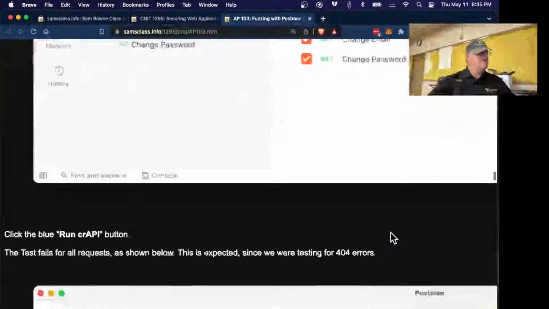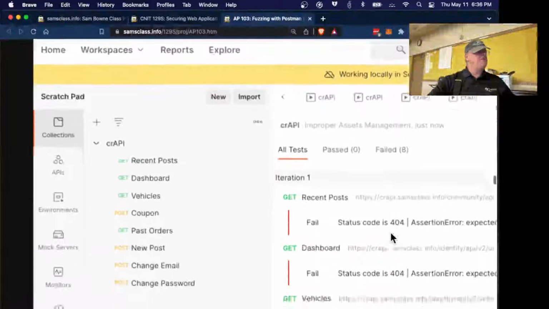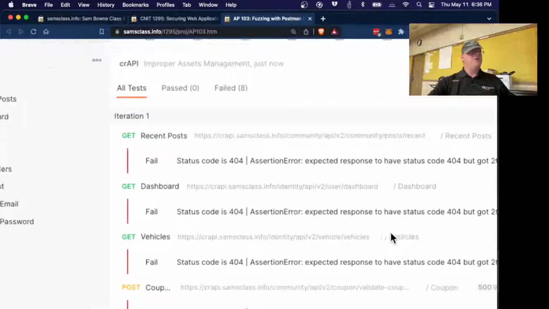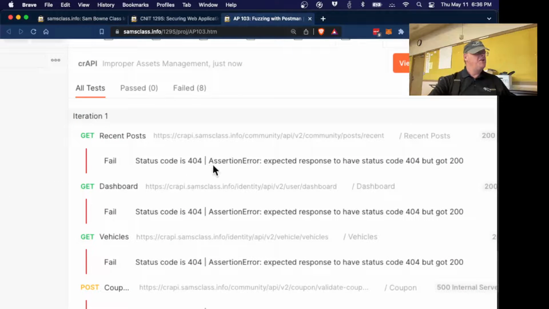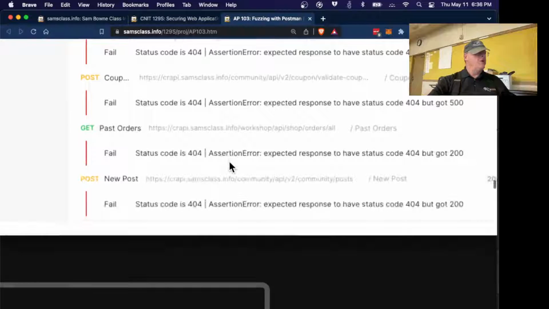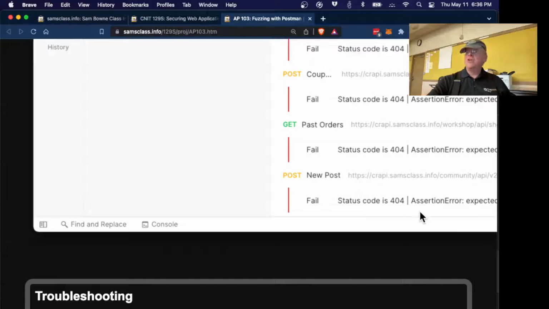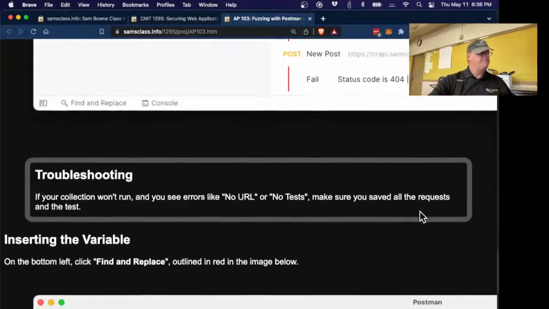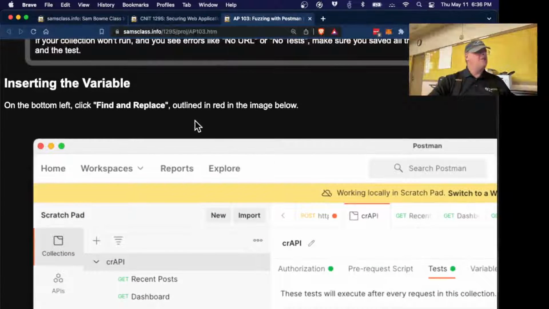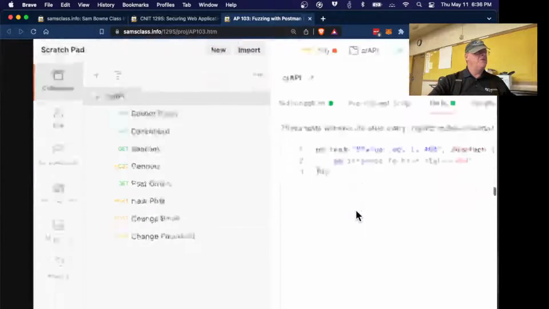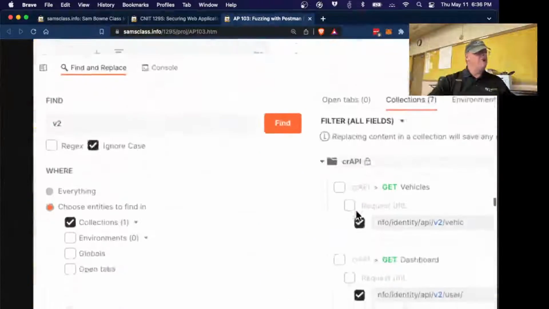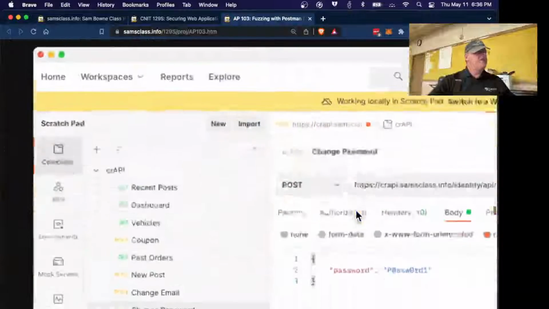All right. And so there we are. We run the test, and there you go. Here it is doing the brute force attack. So it tried this 404, 404, 404, but you'll find that one of them works. You'll find an old version of one of the APIs. Now that's all. You have to find and replace to insert the variable, and then run it, and then you see the results.